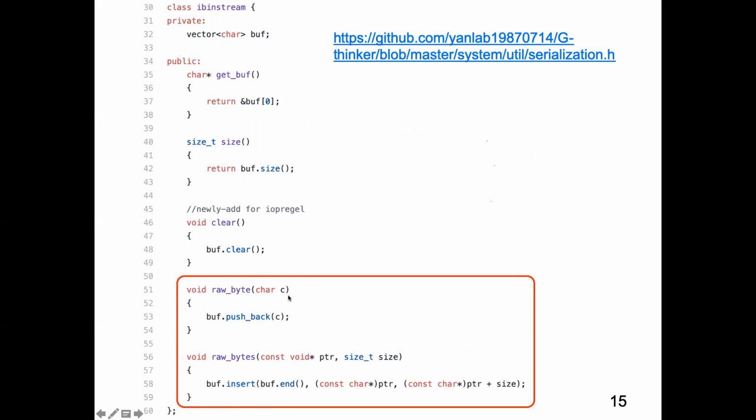And here we just talked about it: if you are appending a character, or a double, then this should be the beginning pointer of those 8 bytes, and this should be 8.